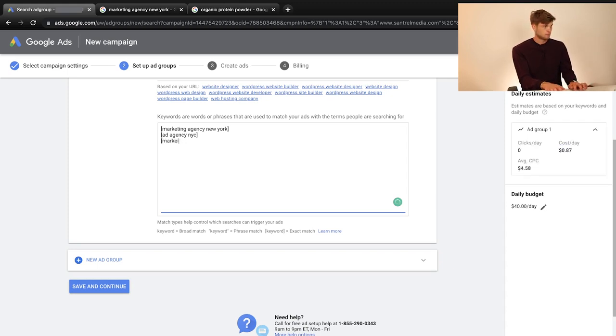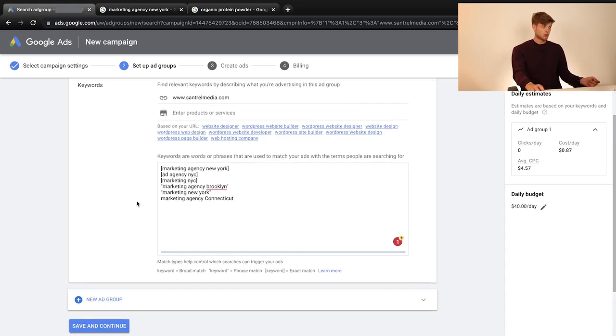So marketing NYC, and let's say maybe we want to target a couple more, like marketing agency Brooklyn, and maybe let's put some brackets around this, or let's put some quotation marks around this one, right? And so we can just start testing some of these words out. They don't have to be the best ones of all time, right on the spot. It's okay if you just fill some in now, go back and change them, tweak them, and find better keywords that you can target.